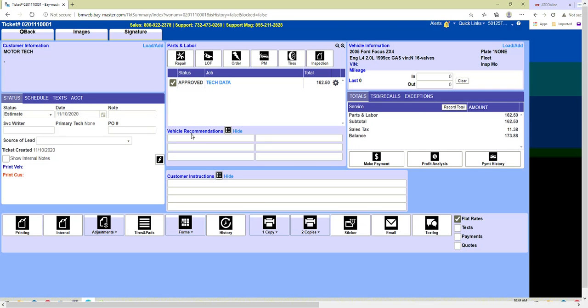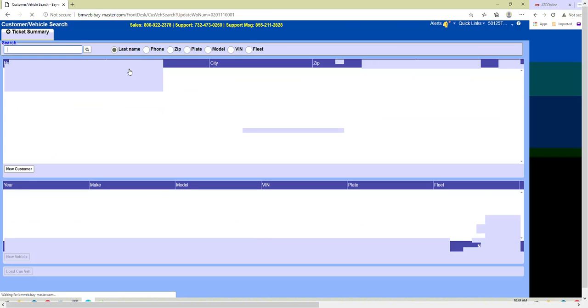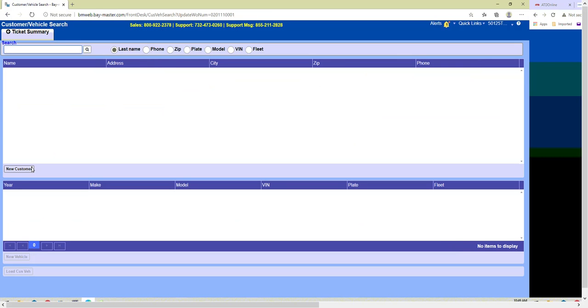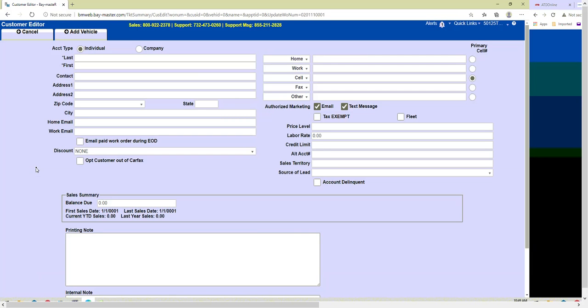Okay, so what if we wanted to go ahead now and put the car into it? Well, the car is in it already. You would just have to load a customer. So you'd load add customer, and then you would add in whomever. You'd hit new customer and add in all the information you have for that customer.